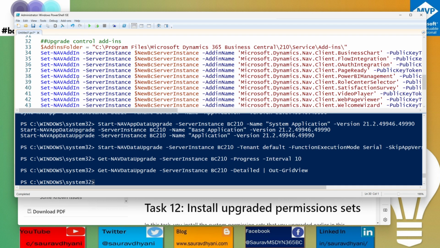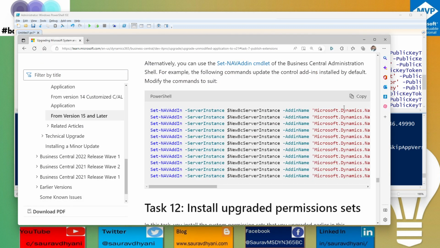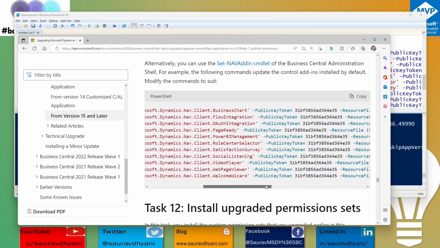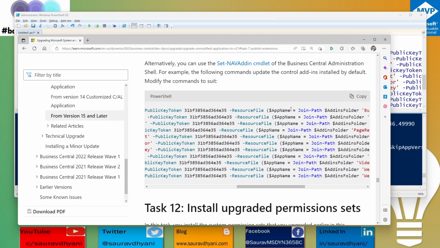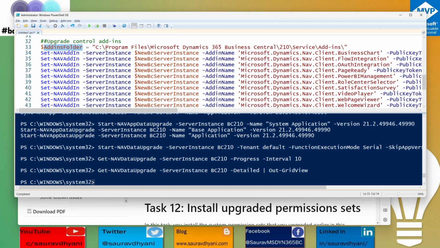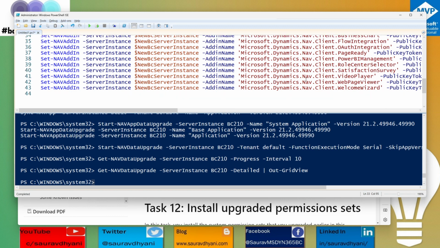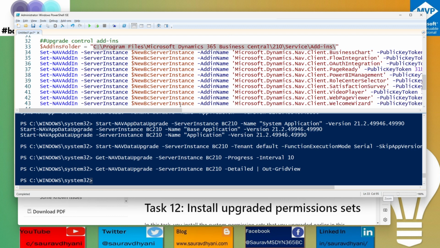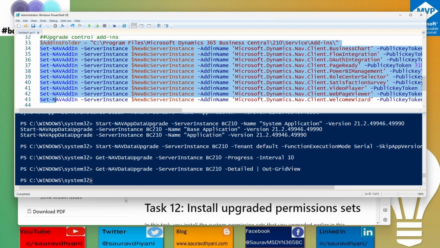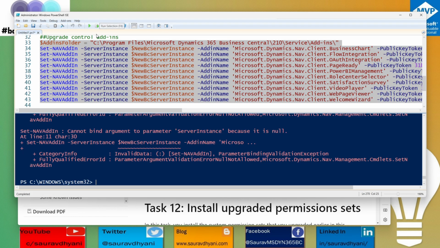The next one is to update the control add-ins, and you have seen it in the article, and I've just copied it. The only thing that I've done, which is not listed here, is I have defined this add-in folder parameter on the top, where I've pointed it to my Business Central 210 add-ins folder. That way, when I run this, okay, the whole set, it'll update all the control add-ins that I have in my environment.